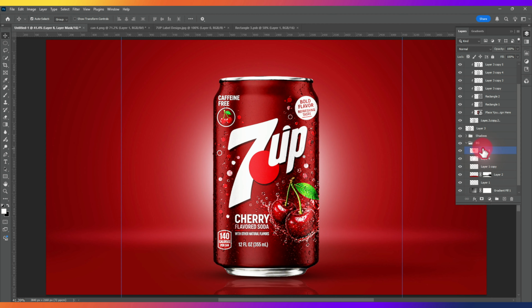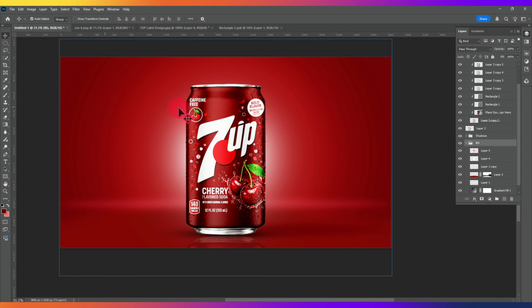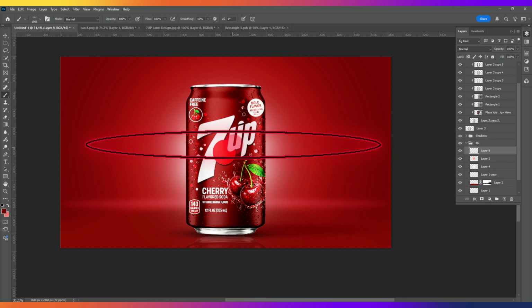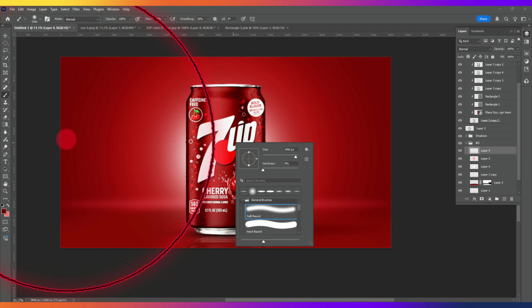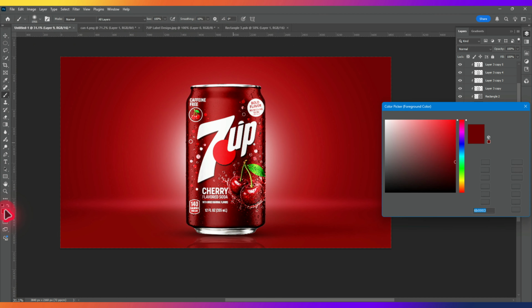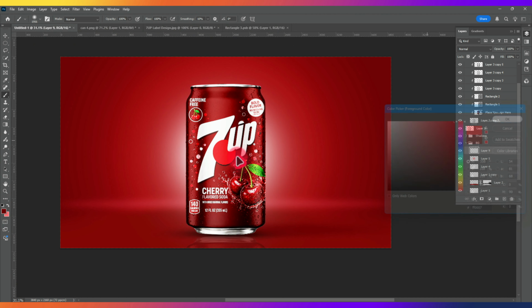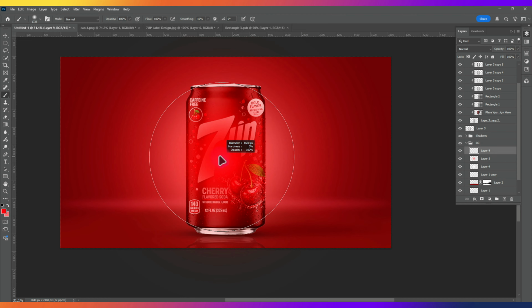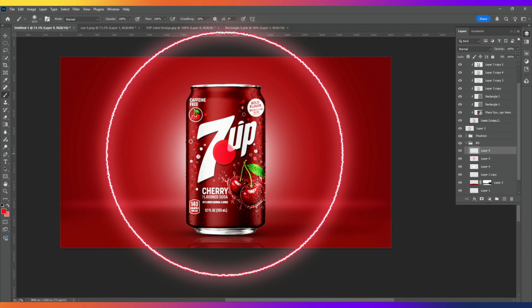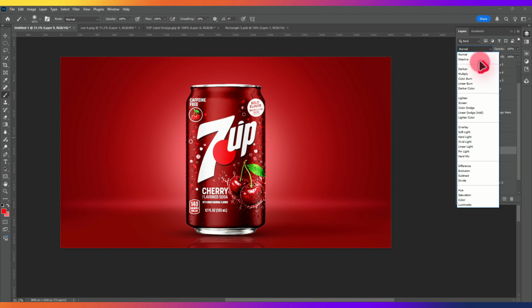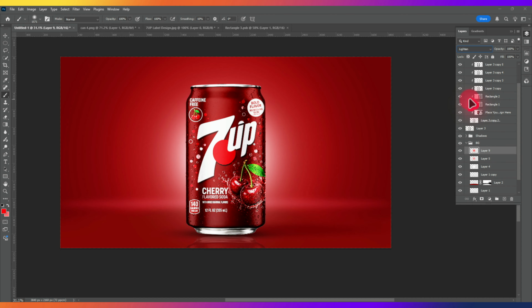Now, let's enhance the glow effect. I select the glow layer and set its blending mode to color dodge. Then, I create a new layer above it. I reset the brush to its default shape and choose a bright red color for the glow behind the can. With a soft round brush, I apply it gently, like this, looks great. Now, I change its blending mode to lighten for a smoother effect.